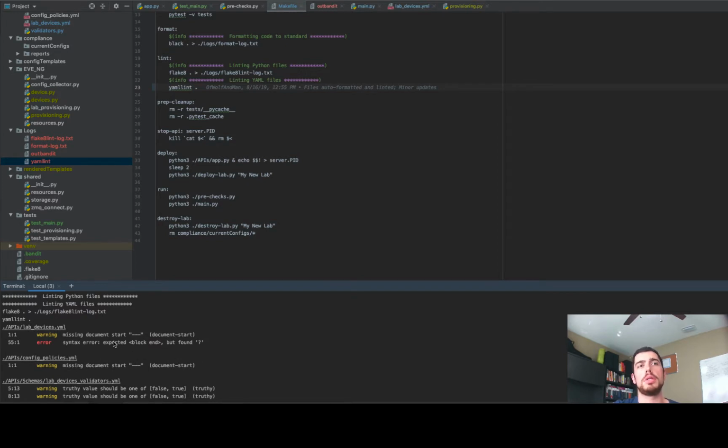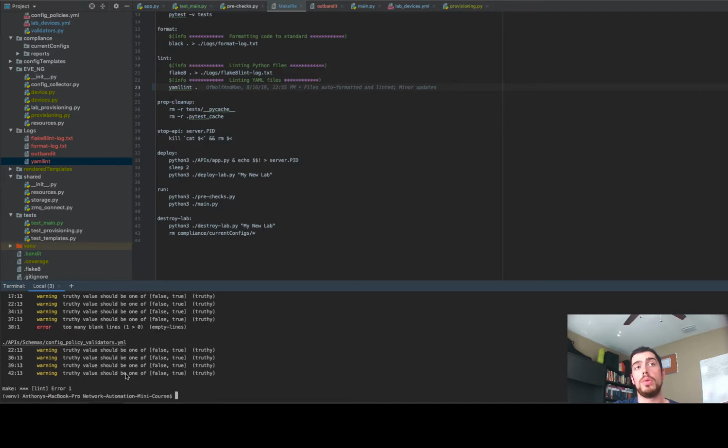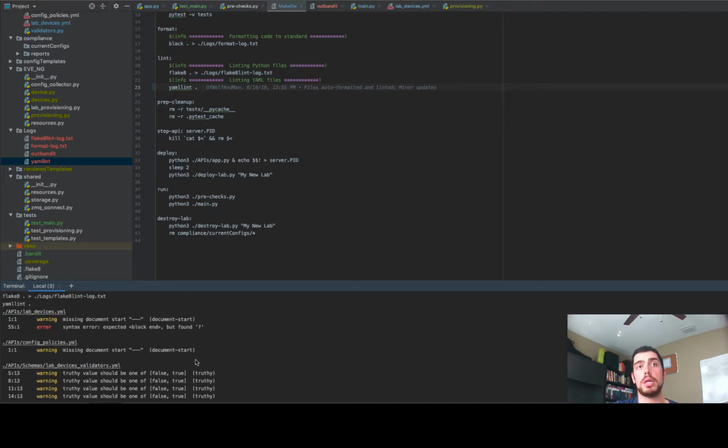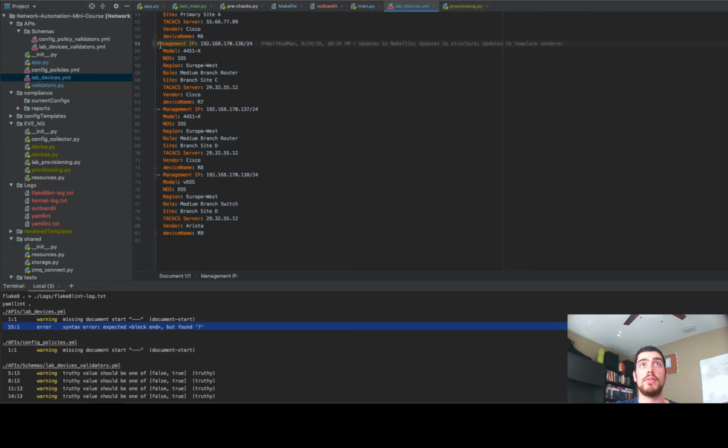But you're going to see various things, and I got a lot here actually. So these are all warnings except for an error. I'm going to ignore the warnings for now, and we're going to go to this error on line 55. This is line 55 where we decided to screw this up. It says syntax error, expected block end but found question mark. That's obviously not too apparent when you first look at it, but once you see the code, you're going to say, okay, I obviously have to fix that.